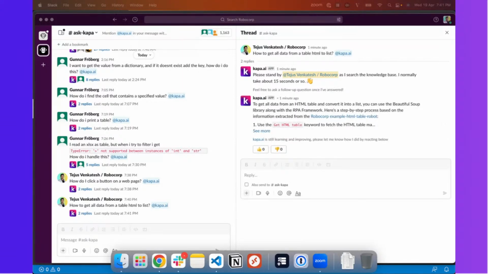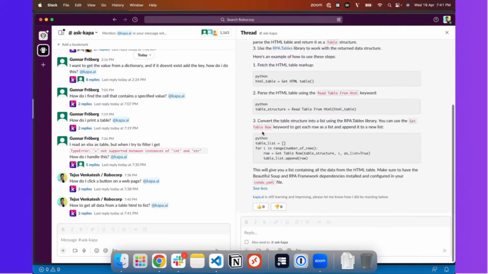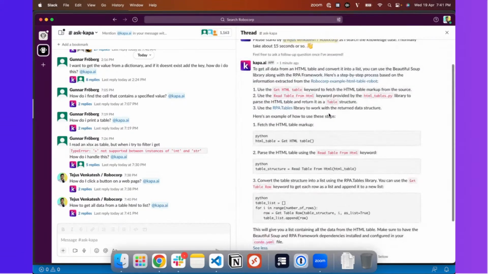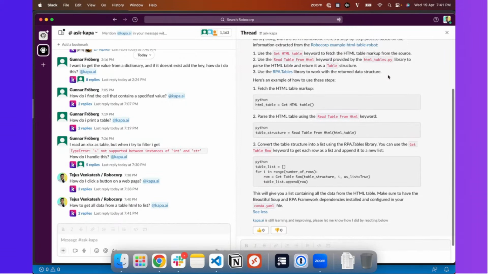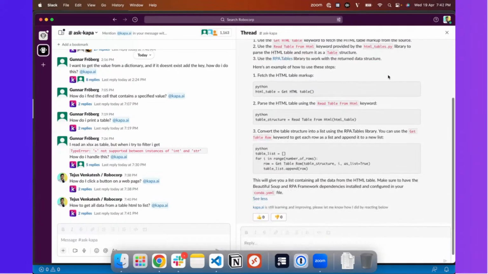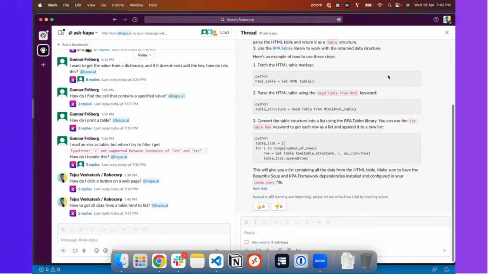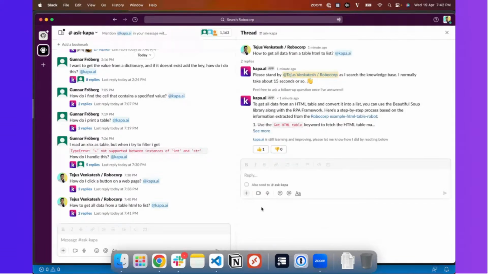To get all data from an HTML table and convert it into a list, you can use the Beautiful Soup library. And this is a further example. It lists out the flow in which you have to do it, with a logical explanation, and also some code examples that can help. Looks like a decent answer, and I say thumbs up.